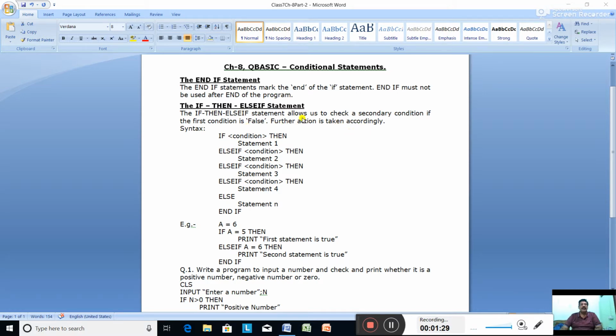Now see, in the first statement, the if-then-endif statement, it checks the condition. If the condition is true, the next statement will be executed, and if the condition is false, nothing is executed. In the second statement, the if-then-else statement, if the condition is true, then the first statement will be executed, else the second statement will be executed. In the if-then-else-if statement, we have many conditions, and whichever condition is true, that statement is executed, otherwise the else statement is executed.